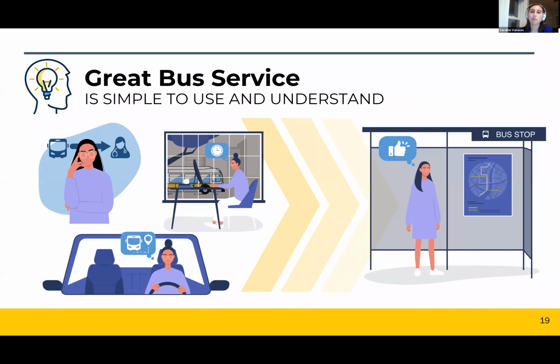Great bus service is also simple to use and understand. I always use the example: if someone was visiting from out of town, would you easily be able to direct them on how to use the bus network? I think in some places maybe yes, and in some places no, and that's something we want to be looking at through this process. Next slide.